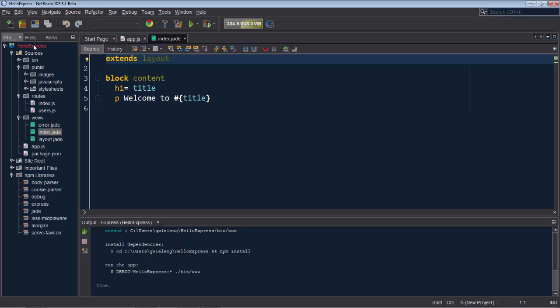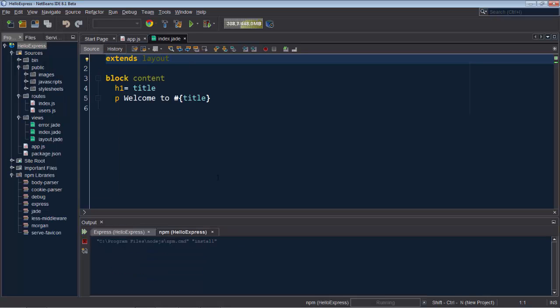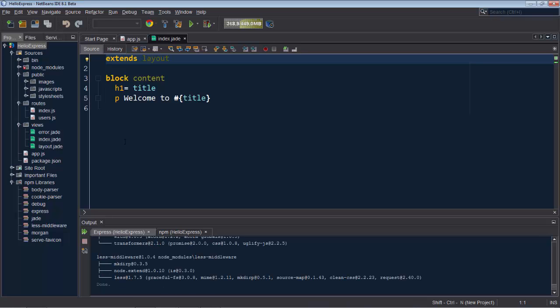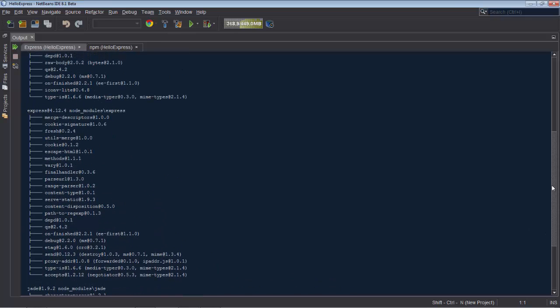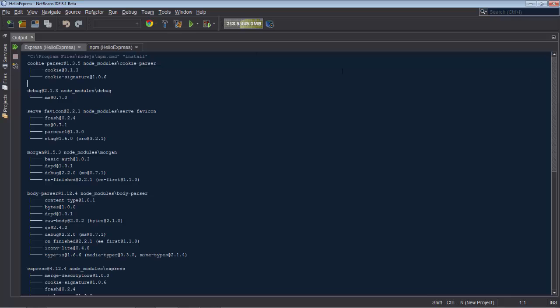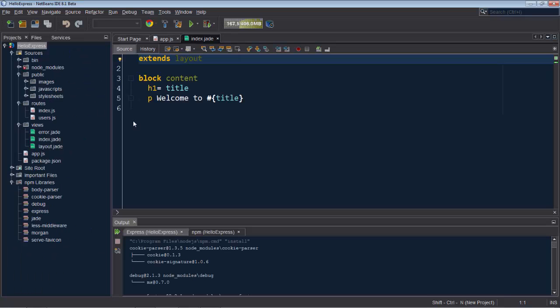An application that has a number of packages provided by Node, by the NPM packaging manager from Node, and now we're running that inside NetBeans. And again, we don't need to do this on the command line anymore. We get all the packages installed thanks to NPM.